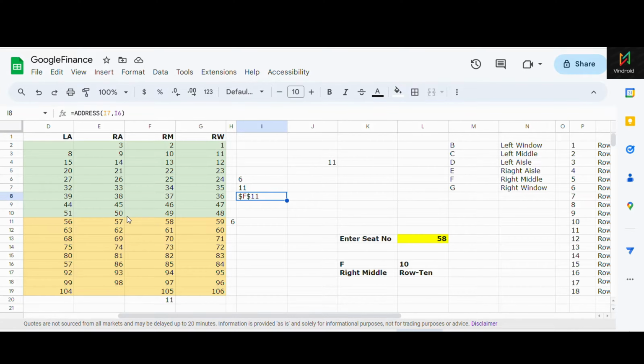So we just take 58. So this is the 11th row, right? This is the 11th row. Okay, so we have to extract that. For that we use the MID formula again.